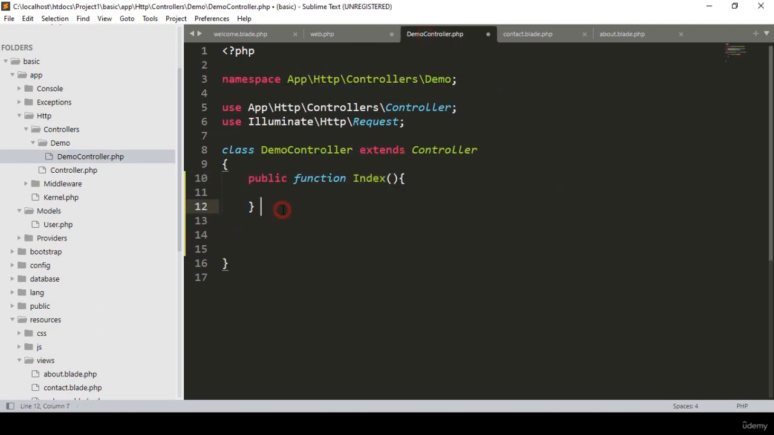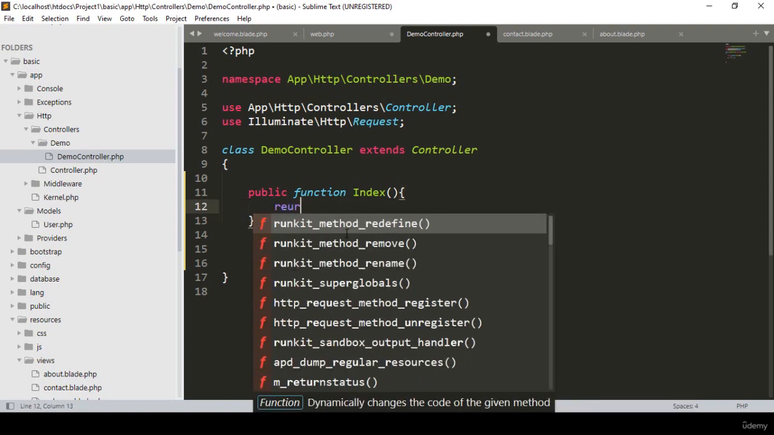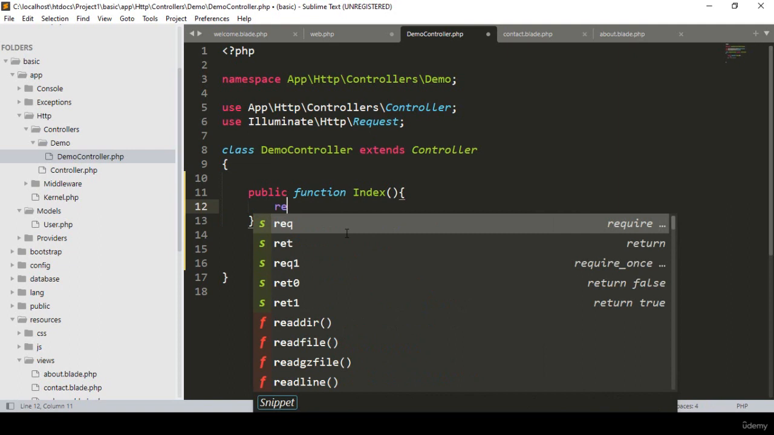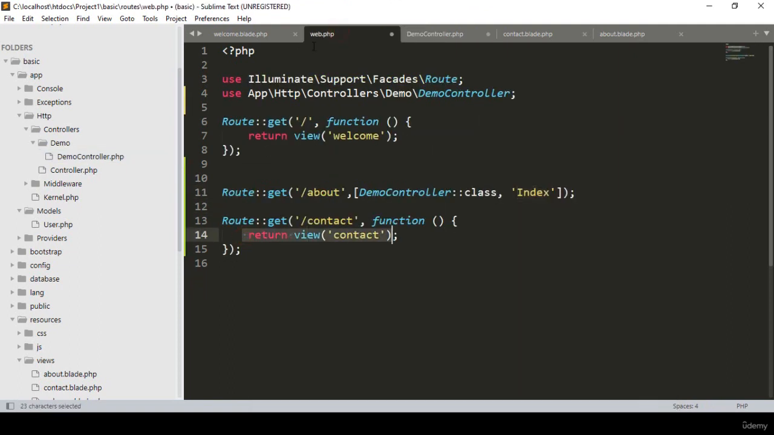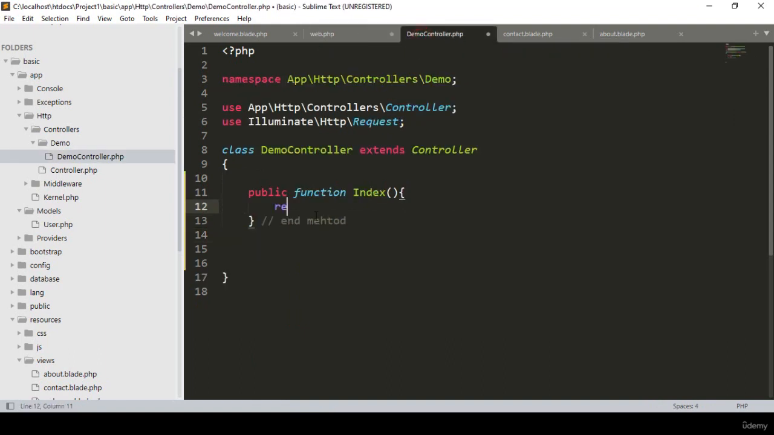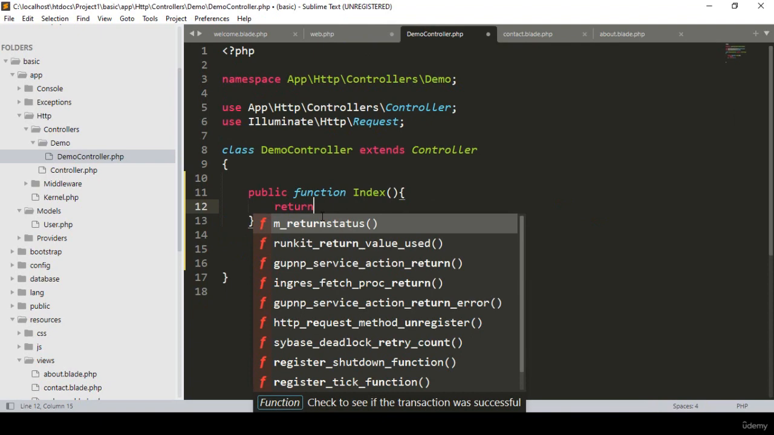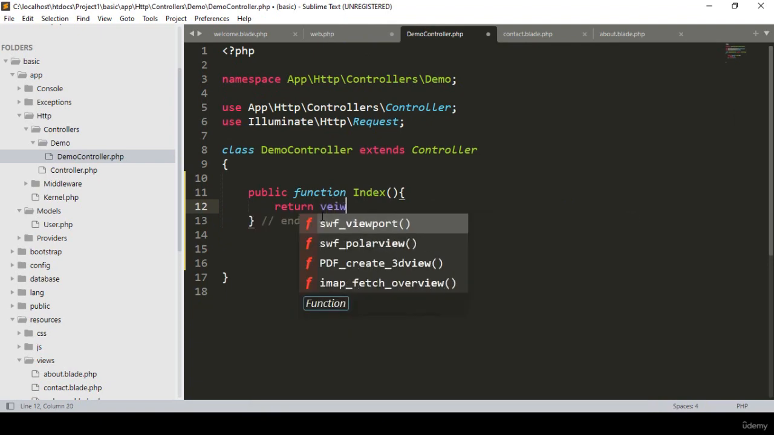Now I want to put a note that this is our index method. Our method name is index, and it starts from here and ends there. In that area I want to return a view page. Same thing as before: before, I returned it from our web.php. Now I want to return it from our controller. So there will be a return, and it returns one view page.